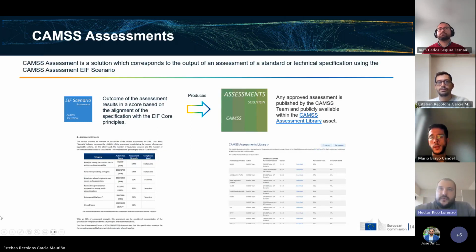CAMSS assessments are the result of performing assessments using the CAMSS assessment EIF scenario. These assessments are publicly available in Joinup. The assessments include two main aspects, which are the report, where a summary of the results of those assessments is presented together with the scores of the assessment by category and the overall score. We have also the assessment itself, which is presented in PDF format, extracted from the tool, where the whole assessment can be read and consulted. In here, there are all the criteria with all the answers and justifications to the criteria.